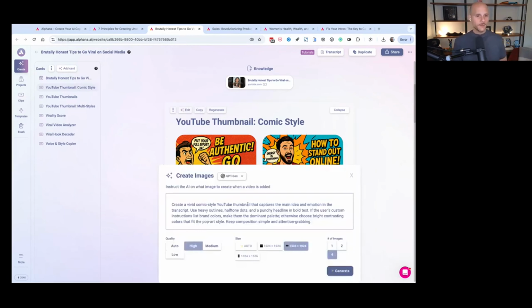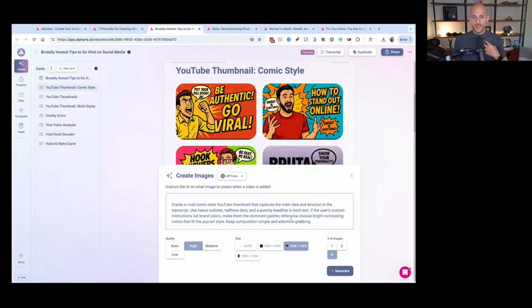So I'm going to come in here and let's read the prompt that was used to generate these different images, okay? All of these prompts are already saved inside of Alphana so you can use them. So in this case, we have something a little bit more generic, which is create a vivid... But what we do on the back end is actually from this prompt, we generate multiple prompts that go along with the insights from the video, right? That's why in here we say captures the main idea and emotion from the transcript.